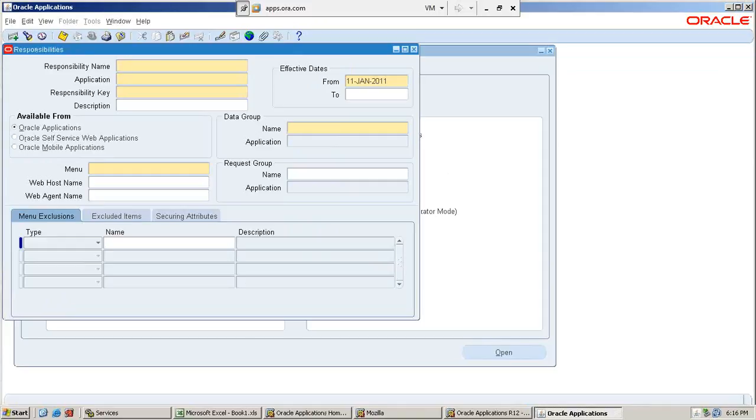Okay, this is the responsibility screen. So far we have been using the responsibilities which have come seeded as part of Vision Operations, but now we'll be creating our own responsibility. So what is the first responsibility I will have to create? I will have to create an HRMS responsibility, then I will have to create the system administrator responsibility. Let me create an HRMS responsibility.